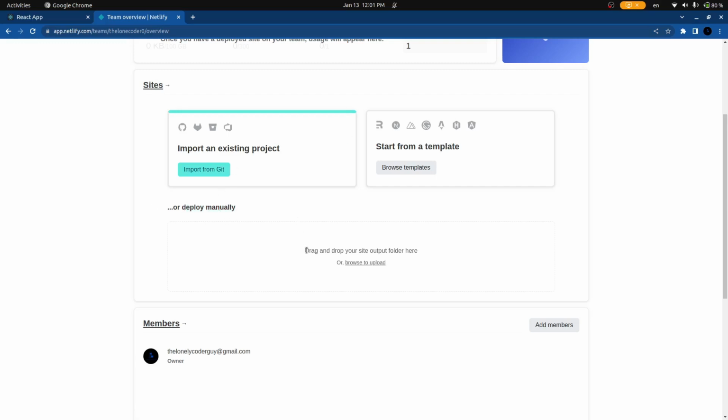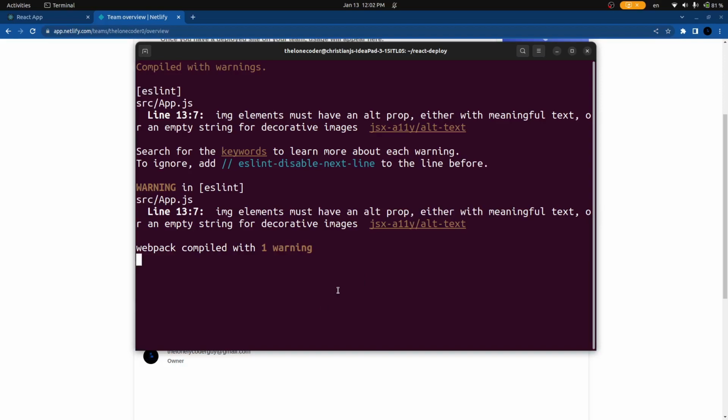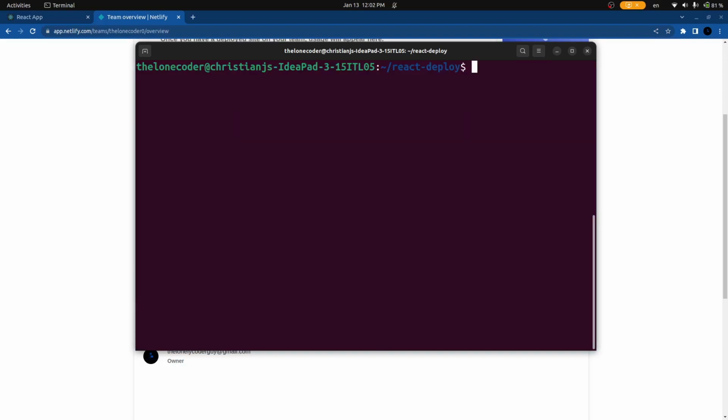So you can see here it says drag and drop your site output folder here, or browse to upload. What that means is we're going to have to run the build command for our React app, and then that will output a folder called build, and then we're going to drag and drop it into Netlify. So to do that, let's go to our terminal, and we're going to stop the development server, and then inside of our React app, we're going to run the command npm run build, and that will run the React script that will create the build folder for our application.